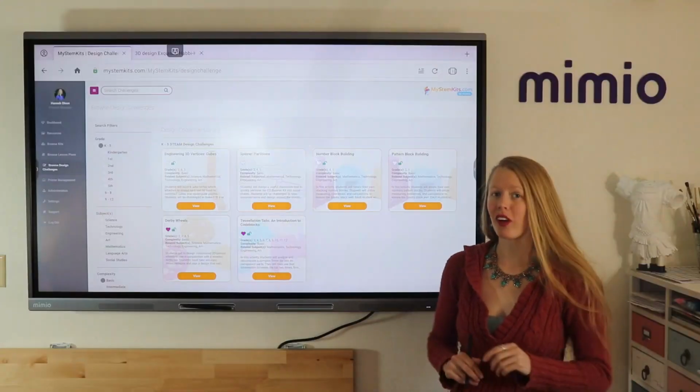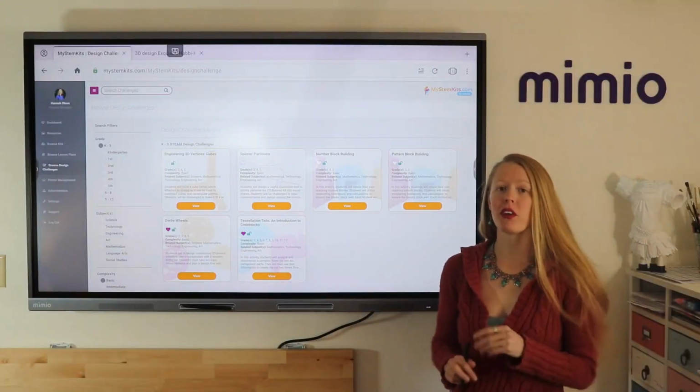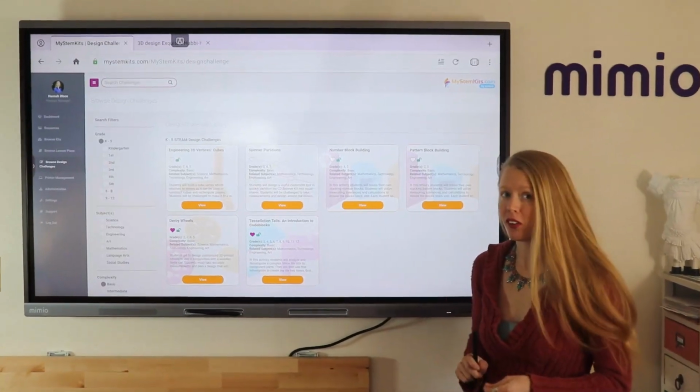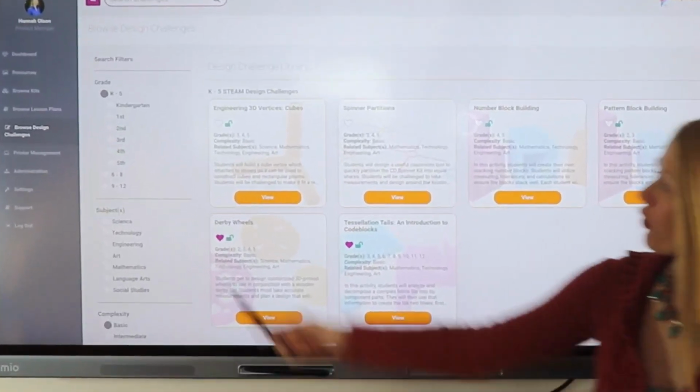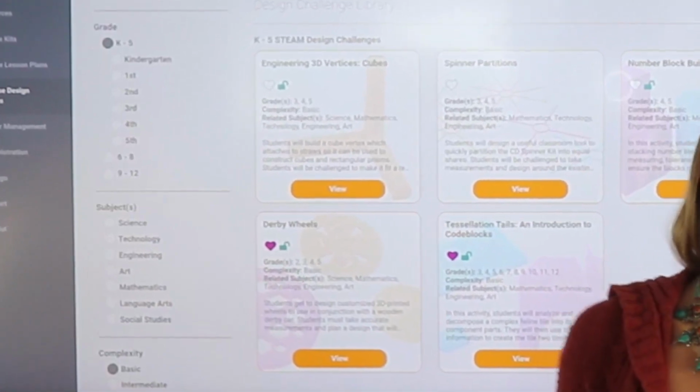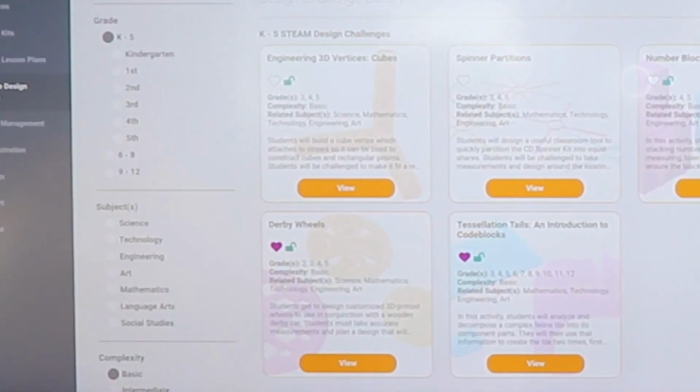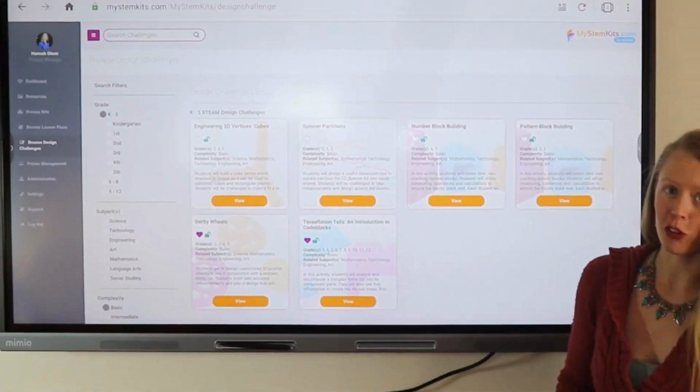If you're looking to do design challenges with your students, the best place to start is in the MyStemKits Design Challenge library. Now, I've filtered it right now to K-5 Basic to hit the youngest learners, but you can use the filters to find content relevant to your students.